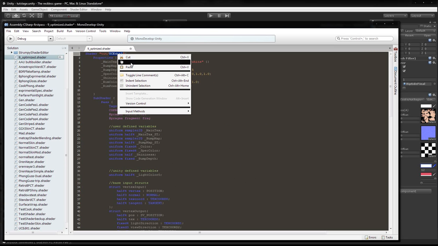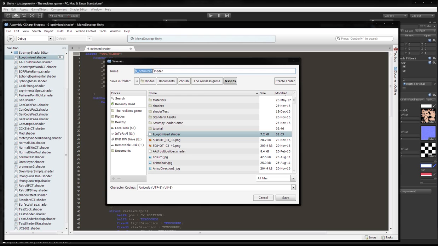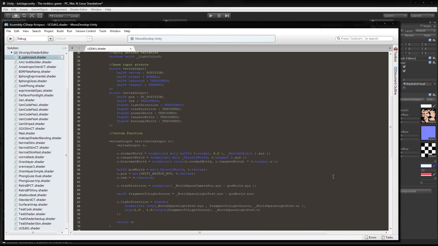Actually, no, that's not what we're going to call it. We'll copy that name for now. This is what we're going to save it as. We're going to save it as UC mod for now. We're going to go to File, Save As, and we're going to paste UC Edit 1. We're going to hit Save. Yeah, I'll just override the file. I have another version of this saved.